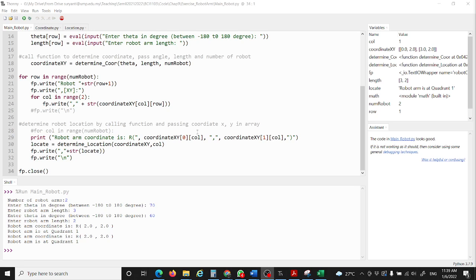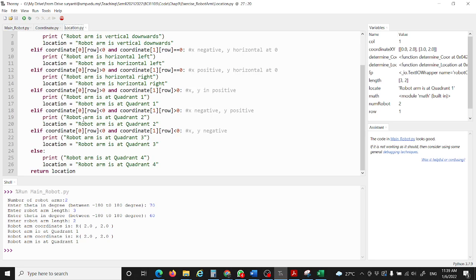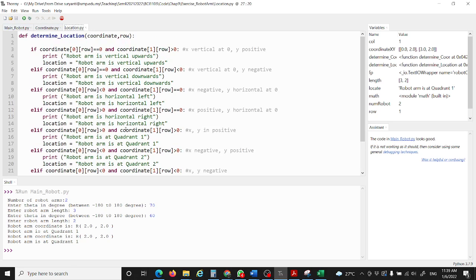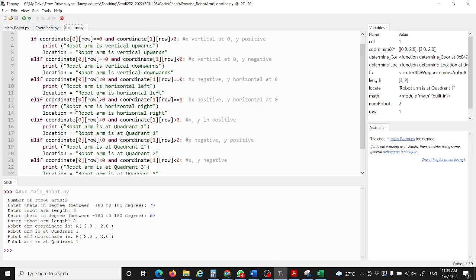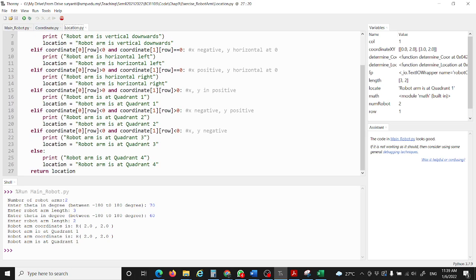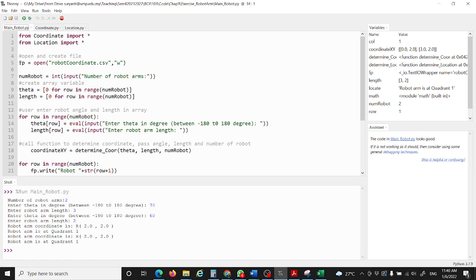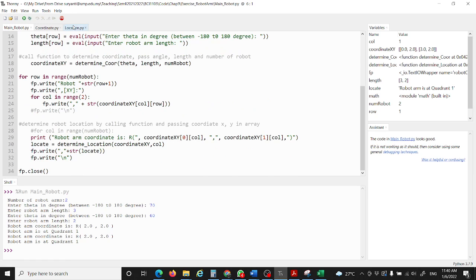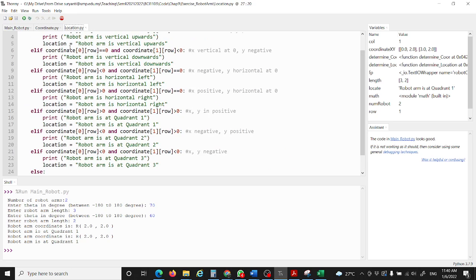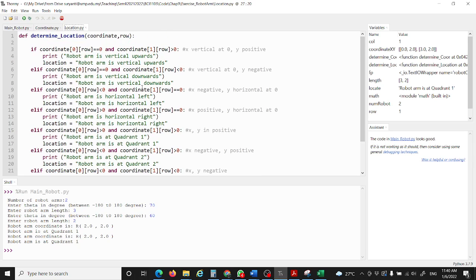Okay, jom kita tengok jawapan saya. Because our determine location ni dia di dalam user defined function dalam file lain. Jadi kita tak boleh directly tulis. We cannot directly write into the file because our file is in main function, but the location RobotArm is in another file, which is in another function. So we cannot directly write this statement into the file.